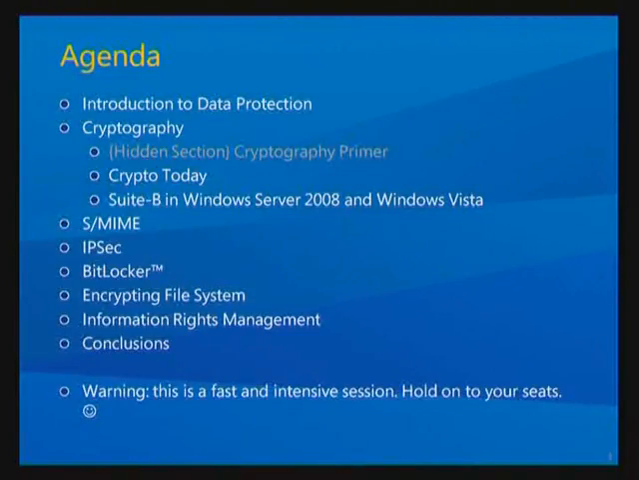S/MIME will be the first practical application that we will discuss, followed by IPsec, or IP security. Then I know everybody's waiting for a few words on BitLocker. I would like to begin the session with BitLocker, but it would be very boring because I would have to introduce all of the cryptographic stuff first. So that's why I talk about cryptography first, then BitLocker, and it's really easy that way. EFS, or the Encrypting File System, and finally Information Rights Management, or RMS, will be the final subject of this presentation before we conclude.